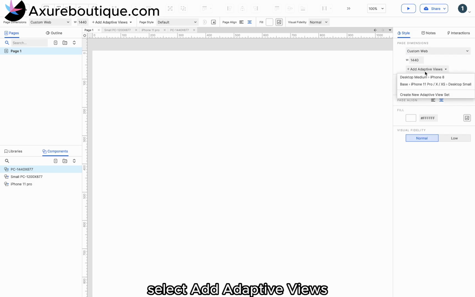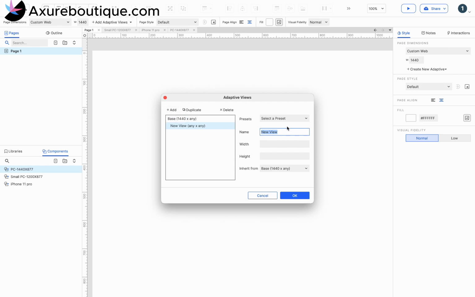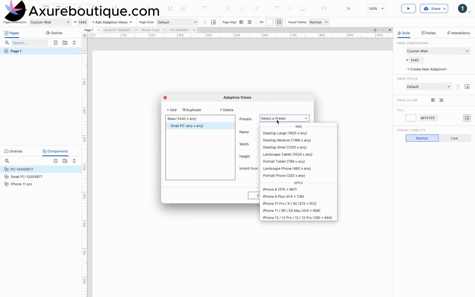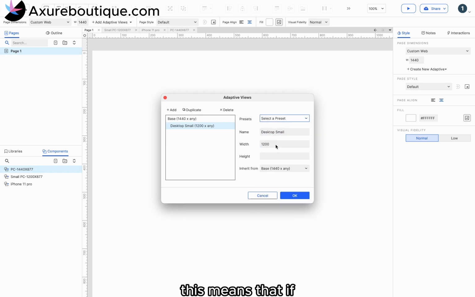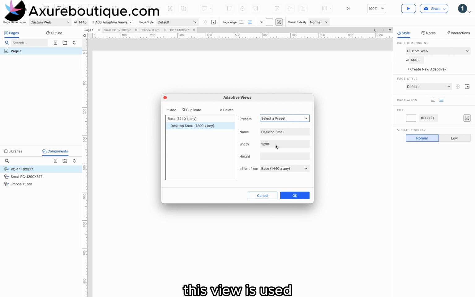Select Add Adaptive Views, create new adaptive view set. We select Add in the pop-up window, add a new view, enter small PC in name, and select Desktop Small in the preset. This means that if the screen size is between 1440 and 1200, this view is used.